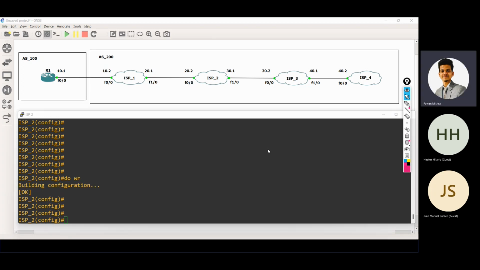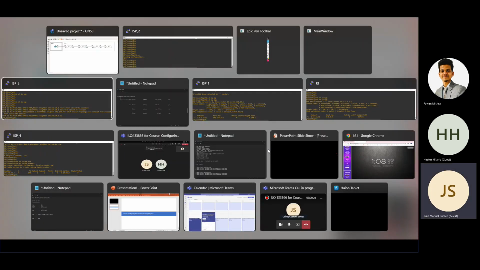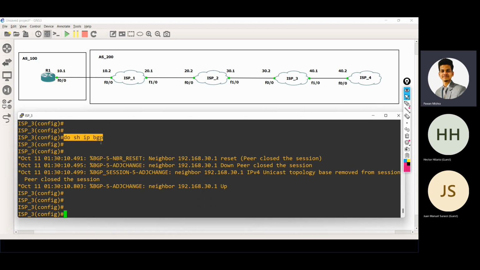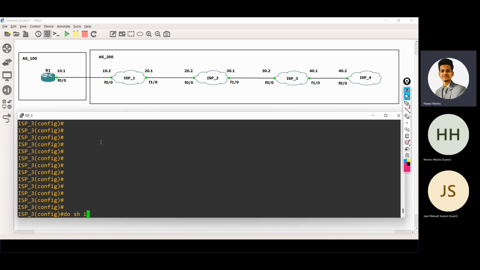Perfect. Now, can I show you on R3? Previously, I used this command, do show ip bgp, and I was not receiving that route. Now, if I show you do show ip bgp, still I'm not receiving that route. Why? Is there any wrong configuration? No. Actually, guys, you are doing a correct configuration. So the question is, why is this ISP3 still not receiving that route?